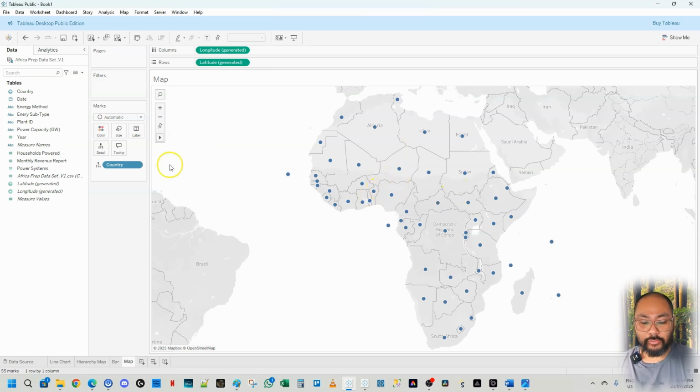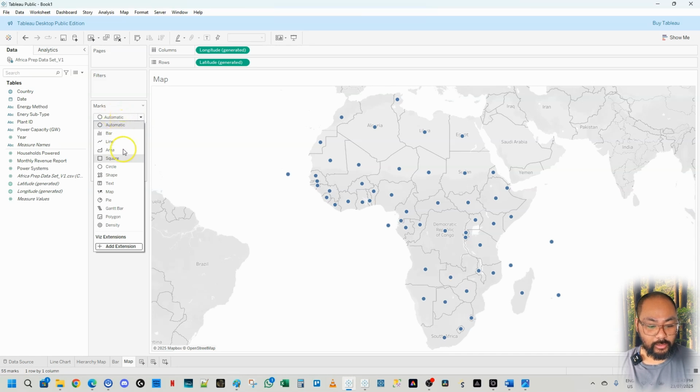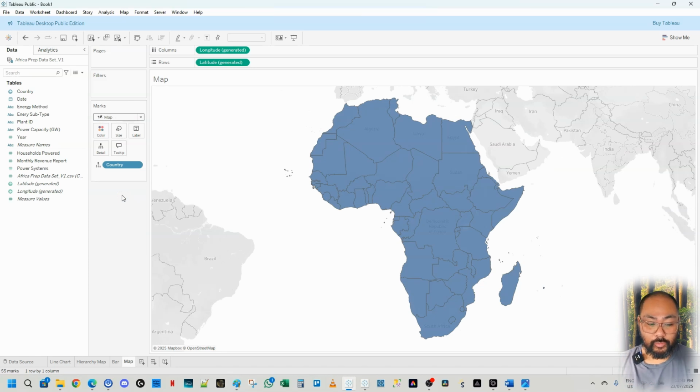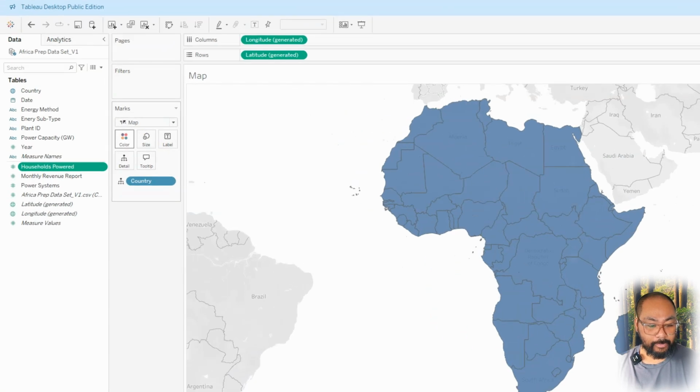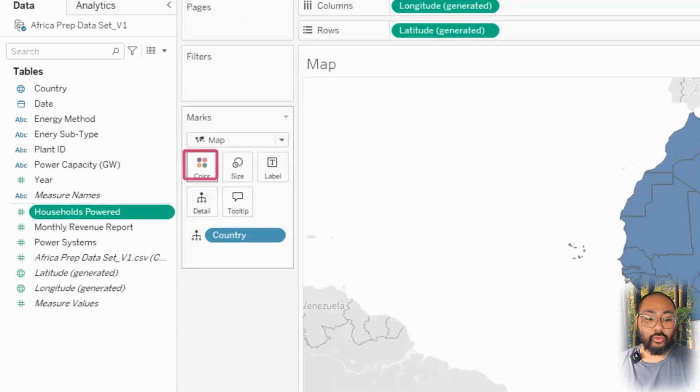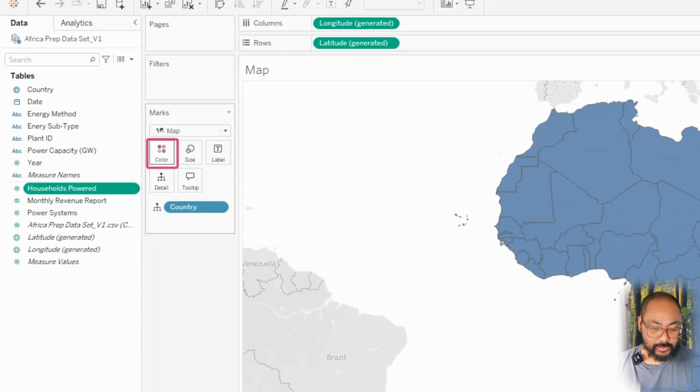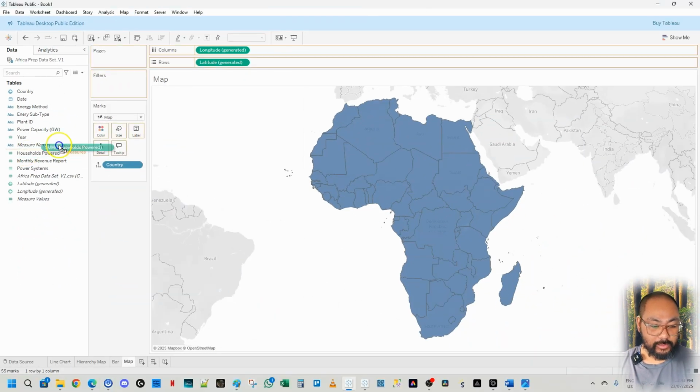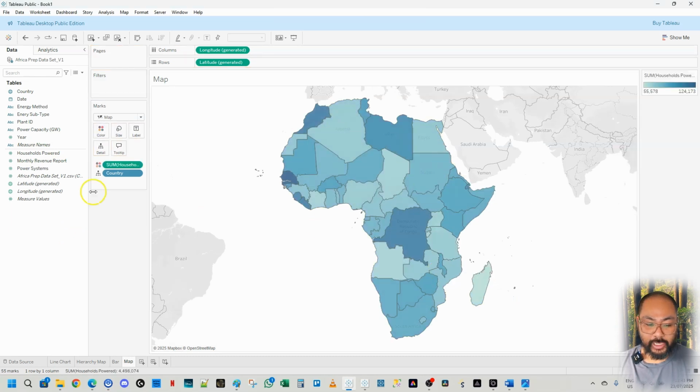The next thing is, instead of dots, we want regions. So in order to do that, we click on this marks card right here and switch it to map. If you do that, it's now going to be in regions, and we want some coloring to this. So we want to use one of these measures, and the one we're interested in is households powered. Now, when you bring the measure into color, let me zoom in here so you can see, it's going to automatically aggregate to a sum. That is always the default with Tableau. So I'm going to click this, drag it into color, and you'll see it now shade by all those different households. And that is it.